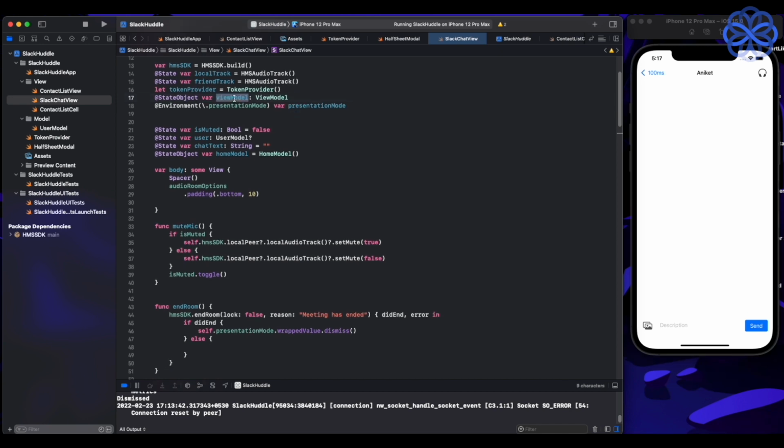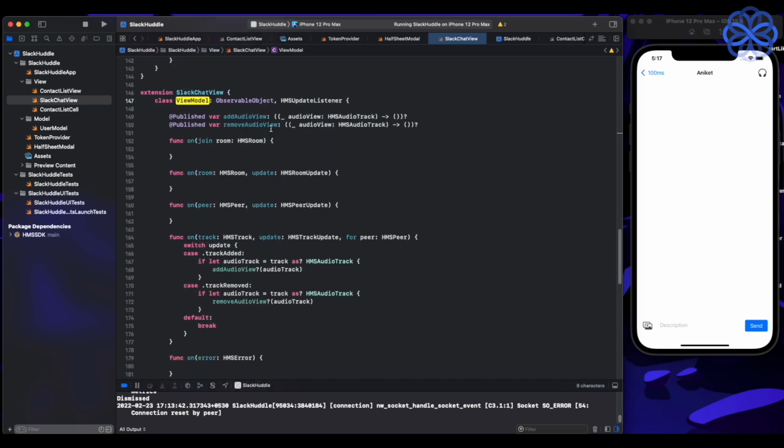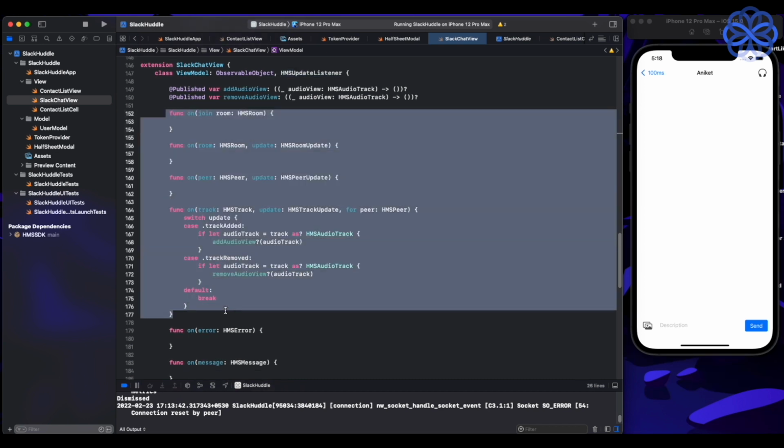Now you have one view model as well. Let's look into what we have done inside our view model. You can see that we have created an extension of our Slack chat view, and inside that extension we have a model called view model, which conforms to two particular protocols, which are ObservableObject and HMSUpdateListener. I hope you are already aware of ObservableObject if you are into SwiftUI, but let's talk about what the HMSUpdateListener protocol is doing. It is enabling us to use all these functions, all these methods basically, which are written down here.